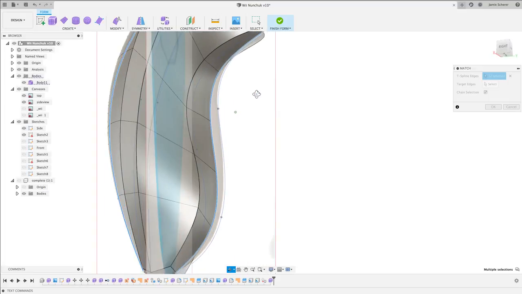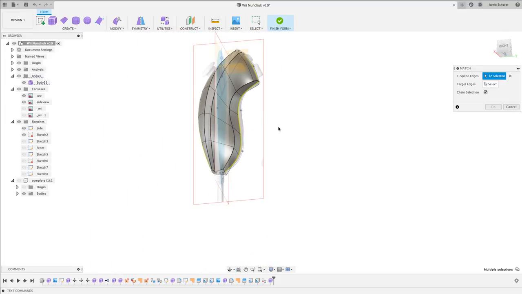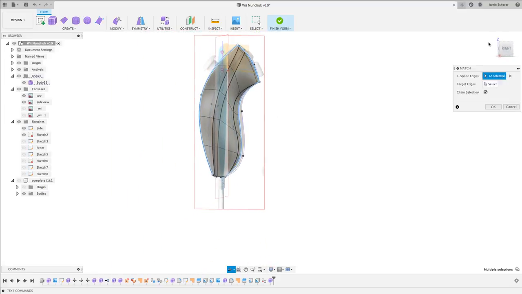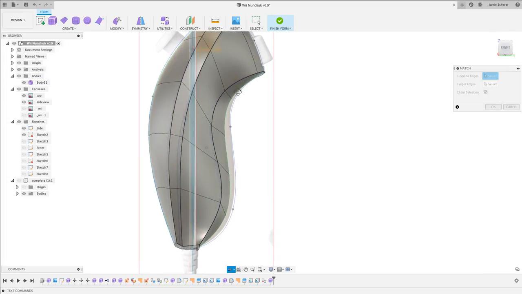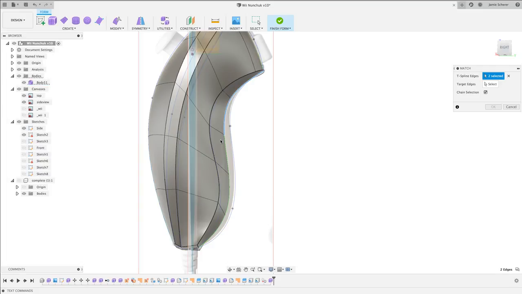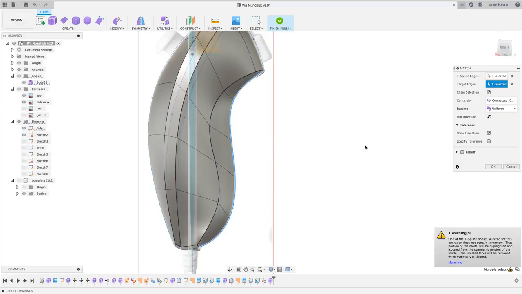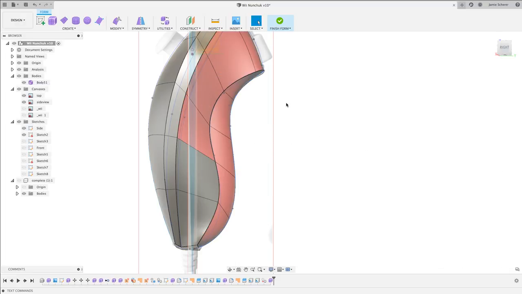oops, double click. It selected the entire edge loop, which is not what I want. Now that that's all stitched together, it's going to continue all the way around. I'll remove that selection and then be a little bit more purposeful with the selections here and match that to that selection there. And we'll say okay. All right.